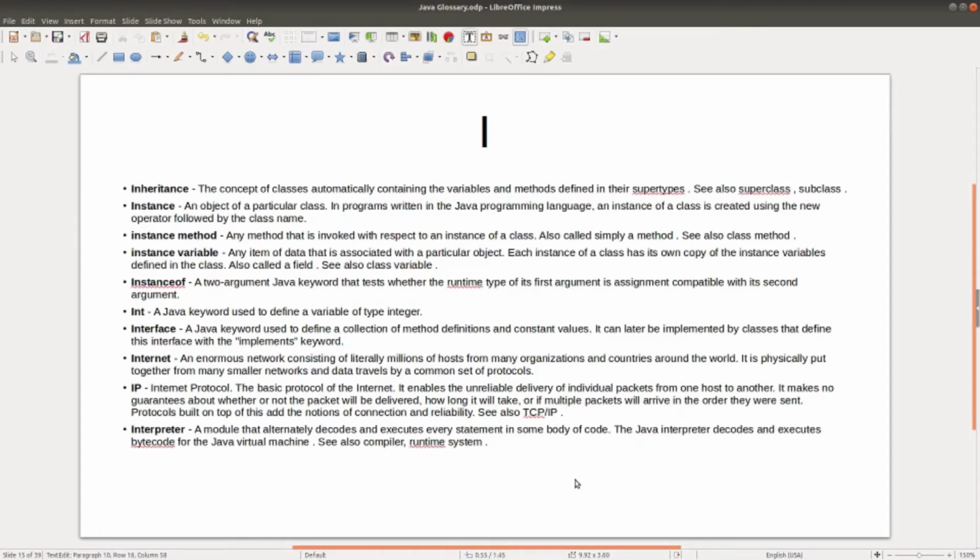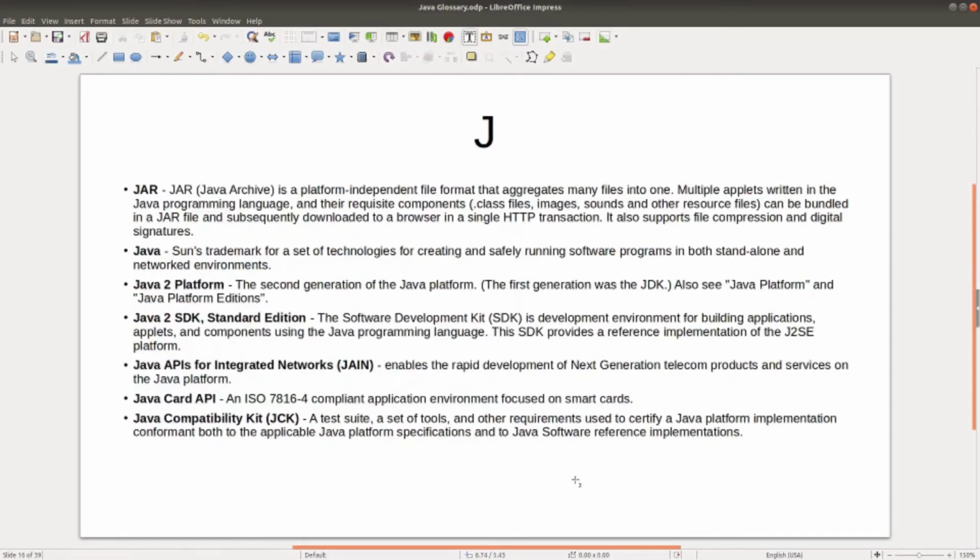Interpreter is a module that alternatively decodes and executes every statement in some body of code. The Java interpreter decodes and executes bytecode for the Java virtual machine. JAR, which stands for Java Archive, is a platform-independent file format that aggregates many files into one. Multiple applets written in the Java programming language and their requisite components, such as class files, images, sounds, and other resource files, can be bundled in a JAR file and subsequently downloaded to a browser in a single HTTP transaction. It also supports file compression and digital signatures.